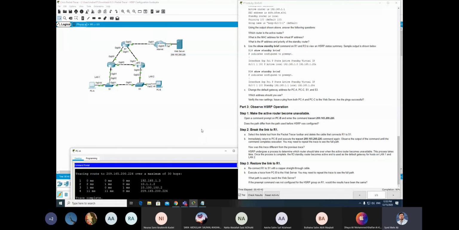See, if I ask you, if the preempt command was not configured for the HSRP group on router 1, would the result have been the same? Can you tell me? No, because router 1 would not become the gateway again. The path through router 3 would continue to be used. Okay, if we did not configure the preempt.